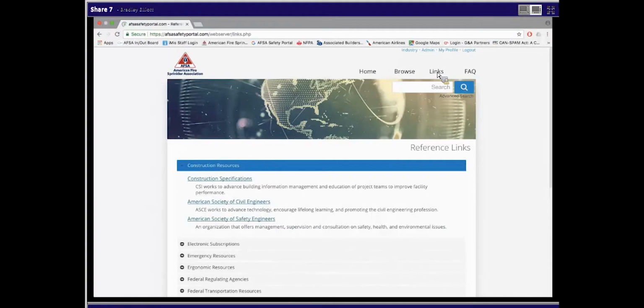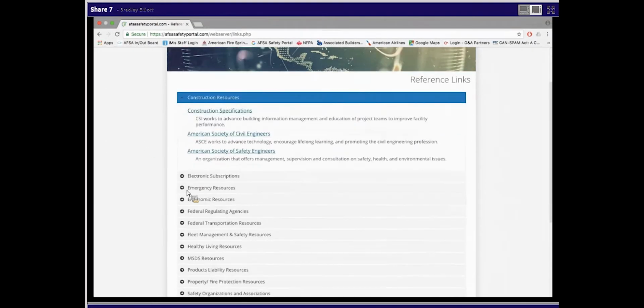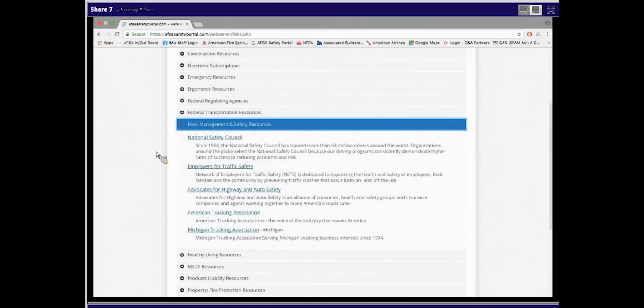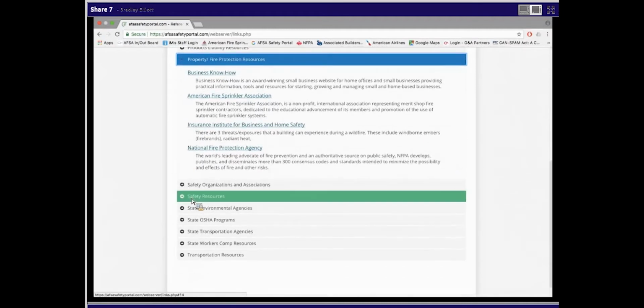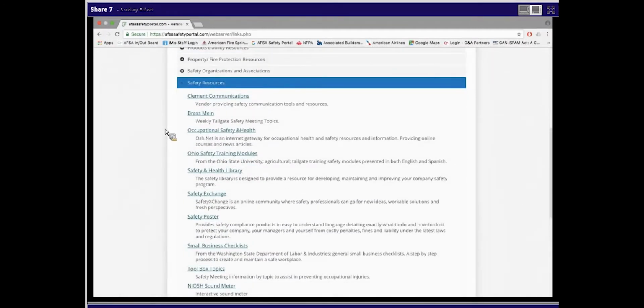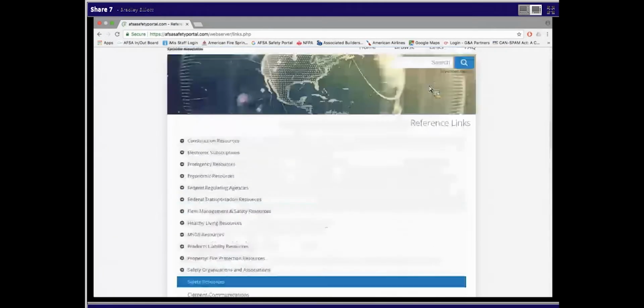The next tab is a links tab. There was a little small links section on the home page. If you click on any of those, it just brings you to this links tab. And these are just additional resources. If you're looking for something and you don't find it in the safety portal, we just try to give you some additional resources at your disposal that you could link to and you could look through. So there's some construction resources. There's fleet management resources. There's property and fire protection resources. There's additional safety resources. Just some additional information that can hopefully help you out.